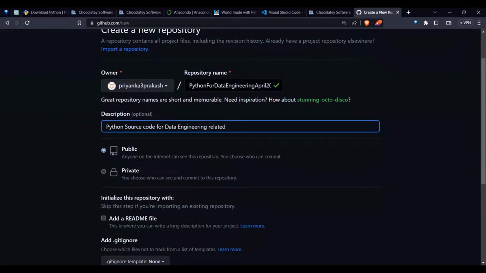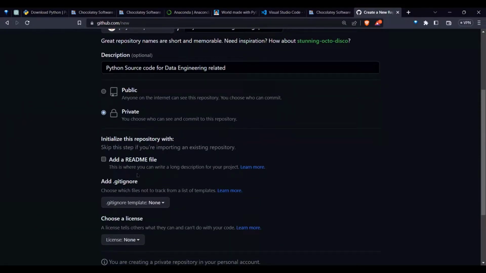And do you want this repository to be public or private? If I make it private, then only few people can access. If I make it public, then everyone can access it. So if I am making it private initially, down the line I can make it public afterwards.